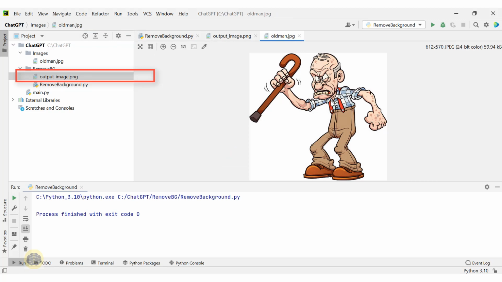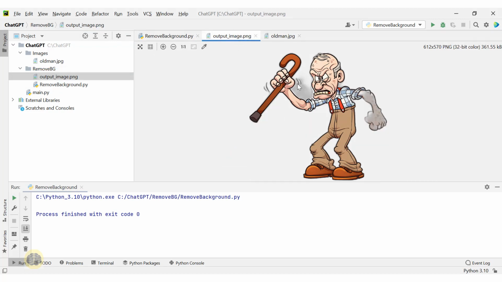By following these simple steps, you can generate a code using ChatGPT and execute in any IDE, and you can remove the background of any image like this. That's all I wanted to show you in this video.